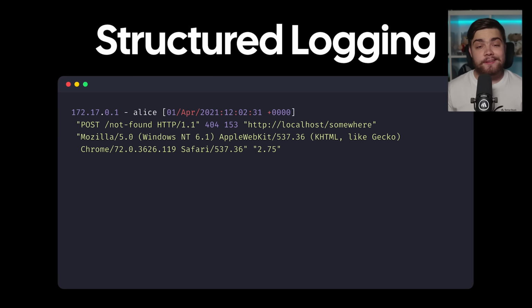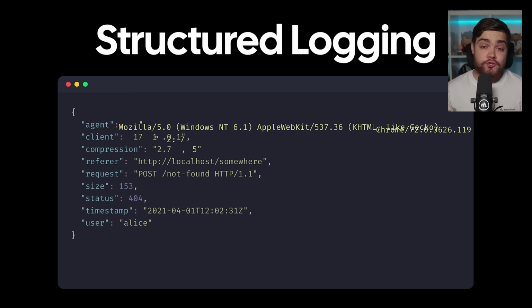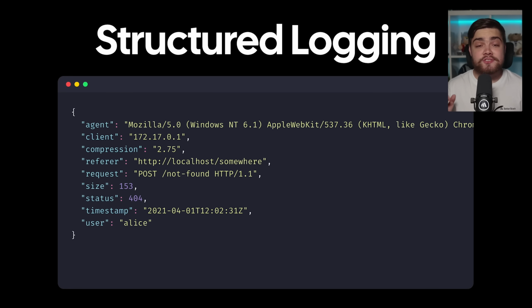Speaking of keeping things nice and organized though, let's talk about structured logging. Look at this mess right here. This is what basic logging looks like. Sure, we humans can read it, but try getting a machine to make sense of that. It's going to be a lot harder. Instead, let me show you structured logging. Here's what your logs should look like. Every piece of information has its own field. That's not just prettier, it's more powerful.